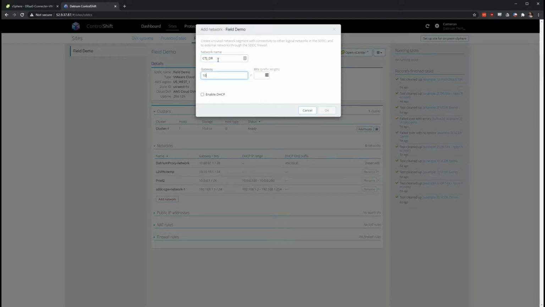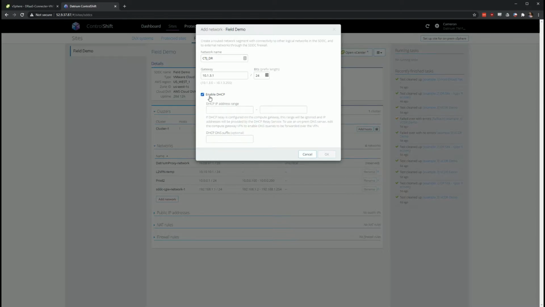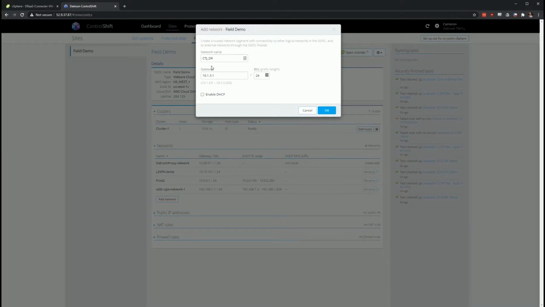I'm going to use 10.1.3.1 as my gateway. I'm going to use it as /24. You'll notice LastPass there. And then, of course, I can enable DHCP if I want to. Now, in my case, everything is statically assigned. I'm not going to worry about that, so I don't need DHCP.